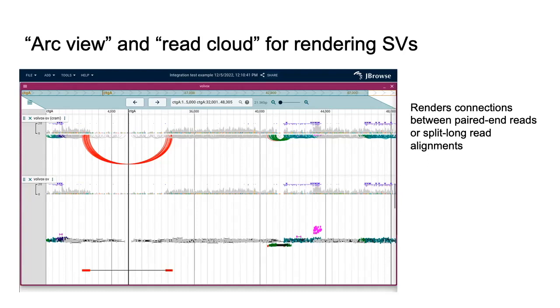The pink would be shorter than expected, so that would be like an insertion. And the different colors can indicate rearrangements like inversions and tandem duplications.